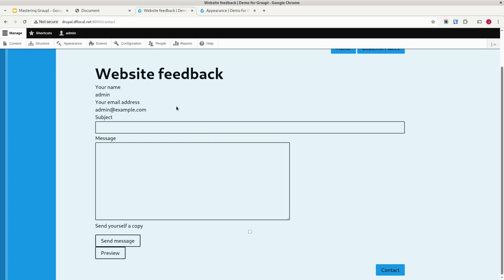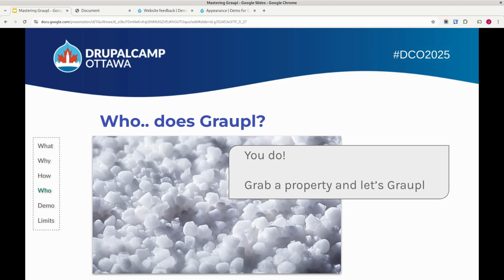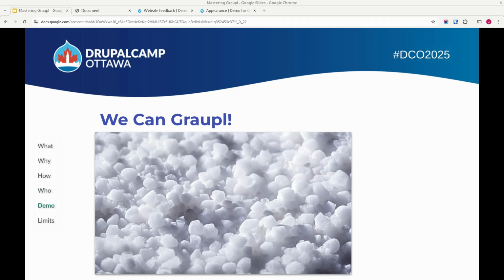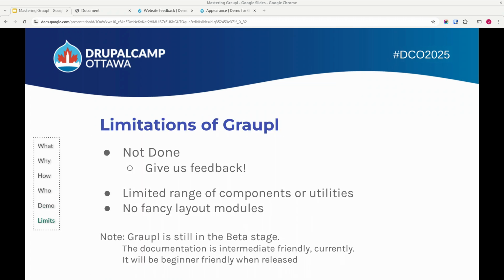So, after all that, we know we can Graupl now. But it does have a little bit of a limitation. Okay, a lot of a limitation. We're fixing those. It's not done yet. We are still in the beta stages. If you do decide that you want to immediately use this, oh my gosh, please use it, but please give us a little bit of feedback. That would be really nice.